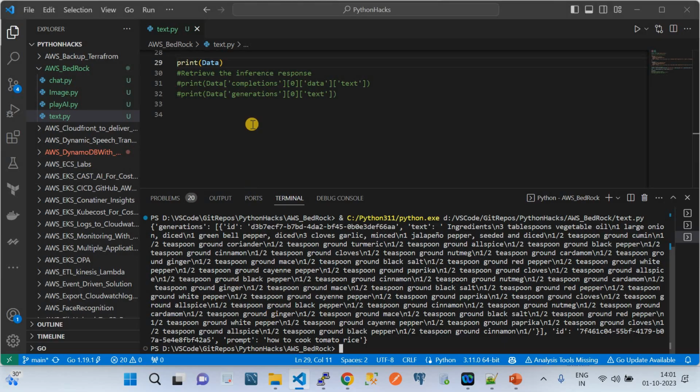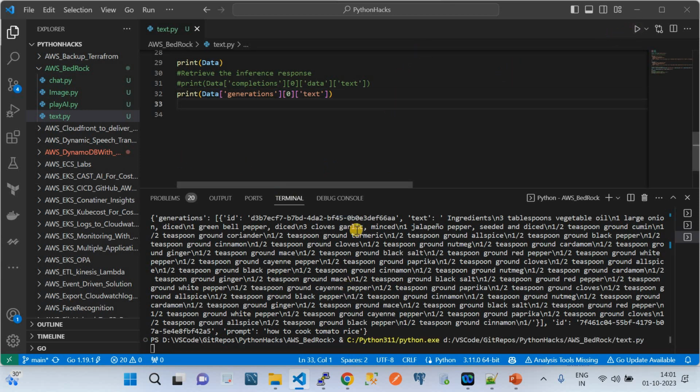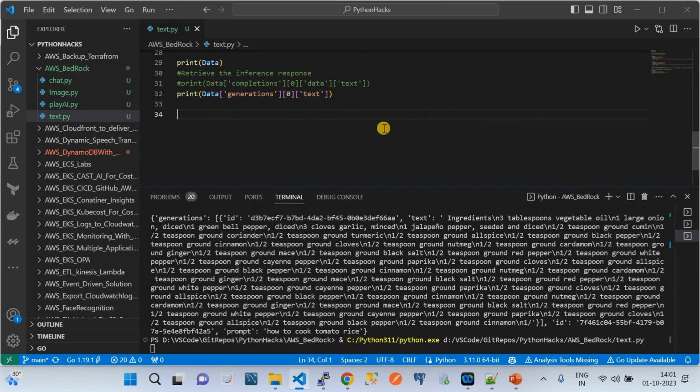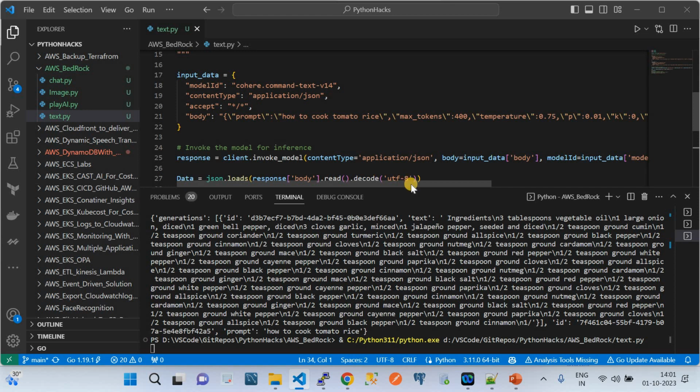So I'm going to get that by uncommenting the below one. If I go to the data, which is my output, we are interested in getting the value of the generation key. Since this is a list, I want to get the topmost one, and from there I want to get the text. So I just did it like this, and I'm going to hit it again. Let me make it more visible to you. Basically, it will retrieve the response. Here in the body, I have asked how to cook tomato rice.